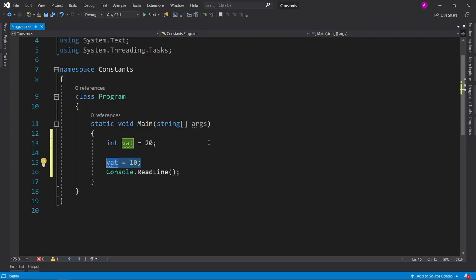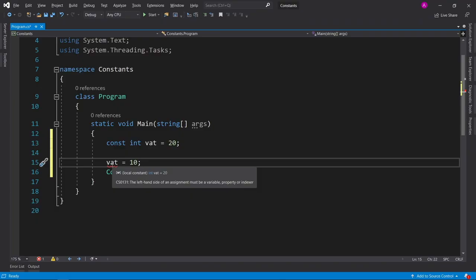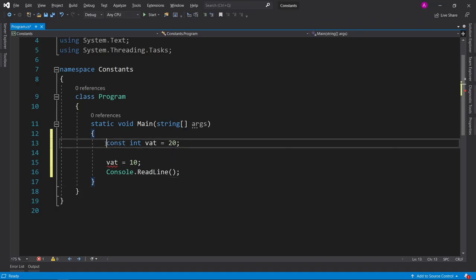Let's say for example you're making a banking application and you wanted to fix the VAT, and you don't want anyone else to change it. You can add this keyword called const right before the declaration. And now when you go to reassign it, you'll get an error message. And it says the left hand side of the assignment, so anything before the equal sign, has to be a variable, property, or indexer. And in this case, if you hover over VAT, it states that it's a local constant. Local because there's no access modifier before it, and constant because we specified the const keyword.